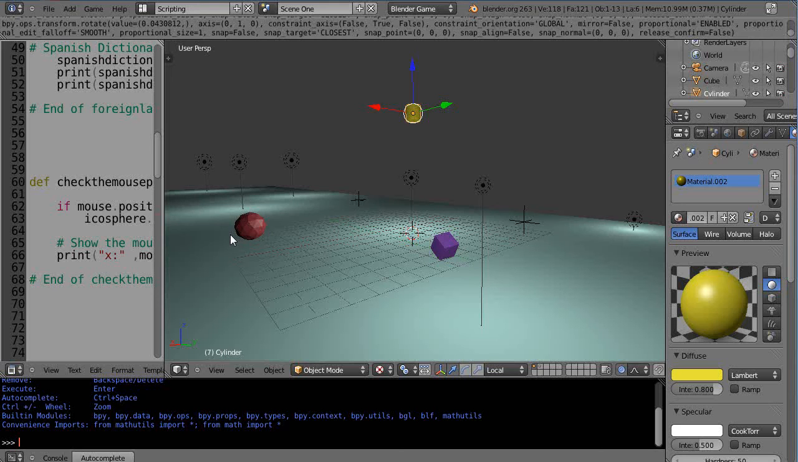Okay, this is part 16 of my basic Python game engine programming tutorial series. And in this lesson, we're going to take a look at switching the scenes through code. And you're going to be surprised how easy this is.